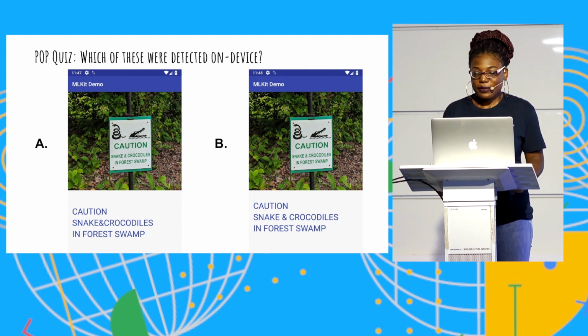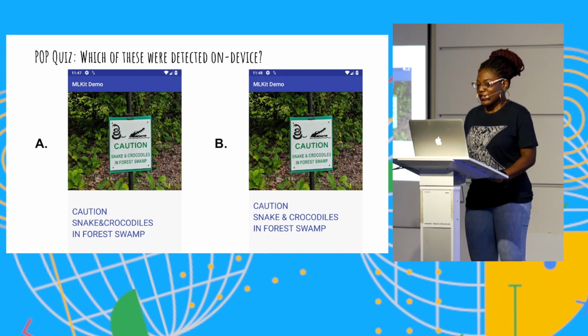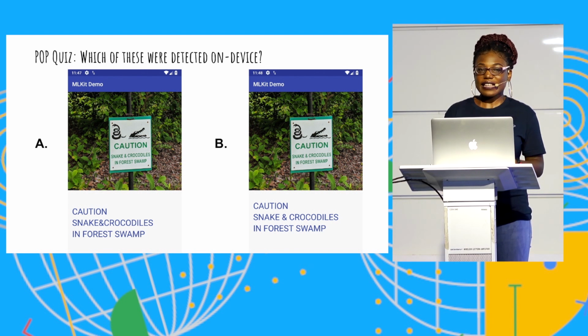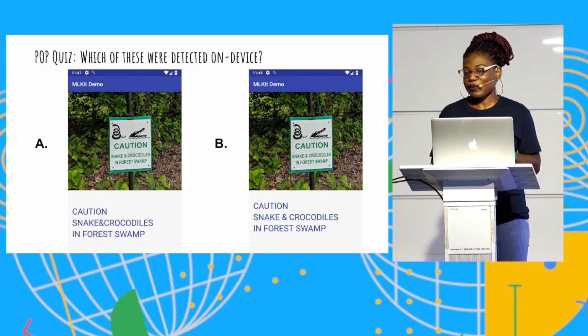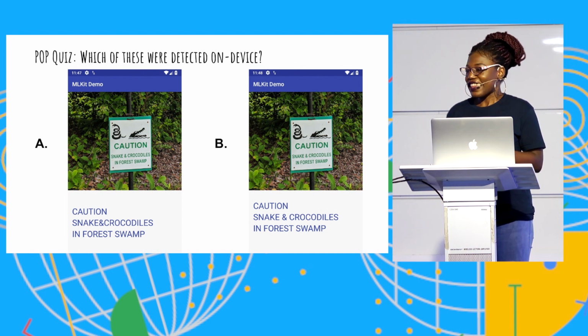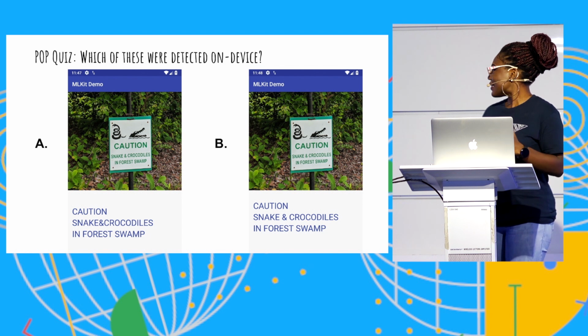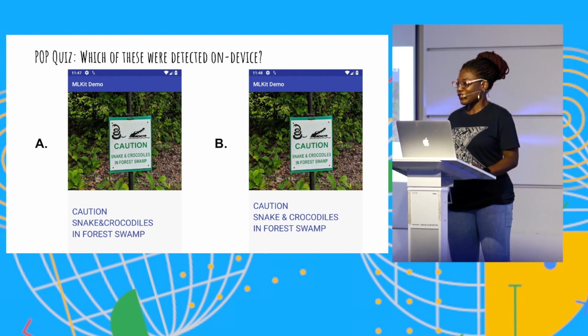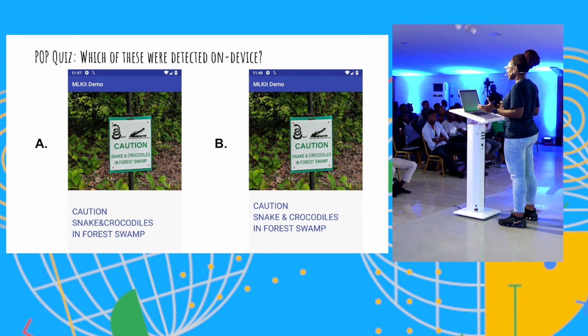All right, now I spoke a lot about the cloud APIs and the on-device APIs. I spoke about how the cloud APIs are more accurate than the on-device APIs. So we're going to have a pop quiz to see whether you've been following all along. If you look at the two images, can you detect which of them were detected on device or which of them were detected with the Cloud Vision APIs? What is A? A is device. Why?